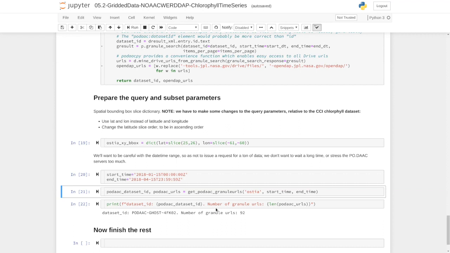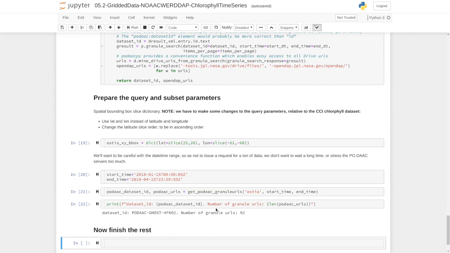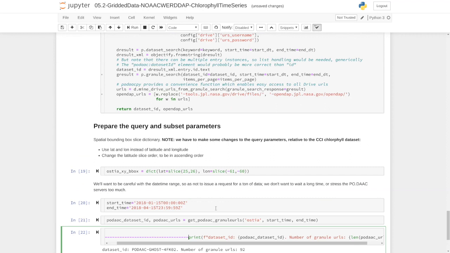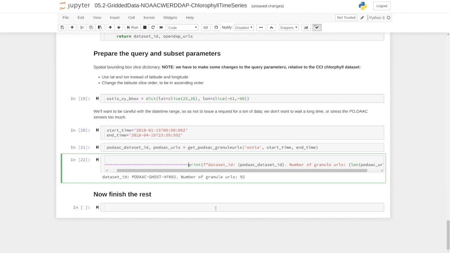And request OSTIA, look at what we got. We get 92 granules, which will take more time stepping through. And that's where I stopped. Your assignment, if you wanted to continue this, is to use the same steps to come up with the time series plot for SST. And ta-da.